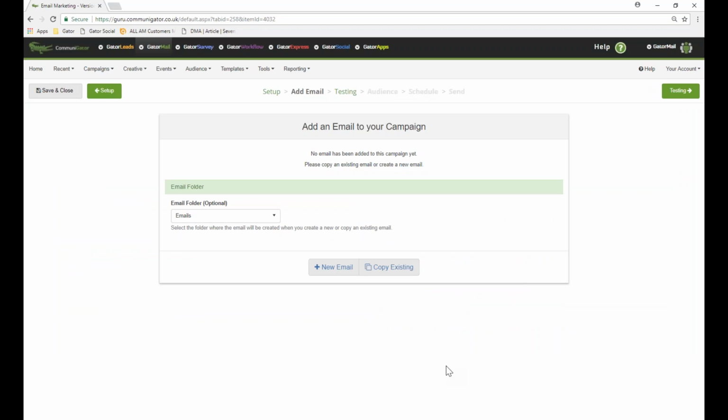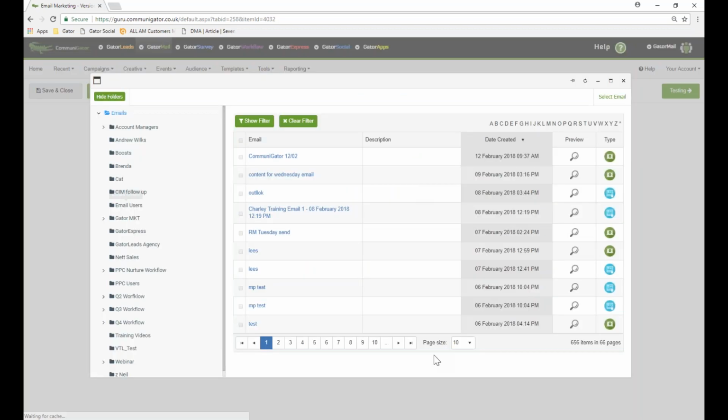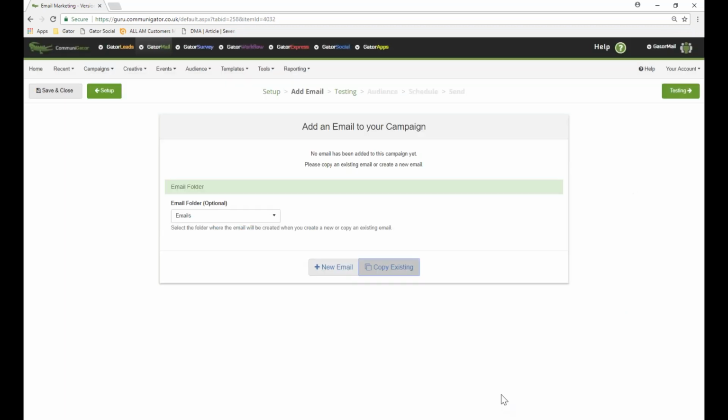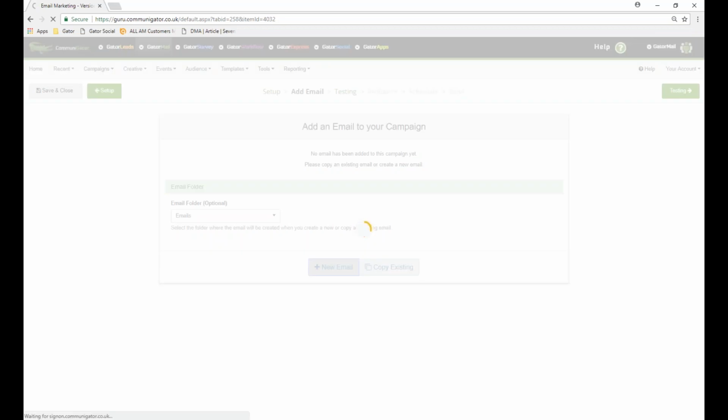So what I'm going to do now is add a new email. If you have created your email previously and you want to just attach it to a campaign, you can click on copy existing and that will bring up all of the emails that you've previously created in your CommuniGator. However, I'm going to set it up from scratch, so I'm just going to click on add new email. That will refresh the page and take me into our Gator Creator editor. So again, I'm not having to jump from tab to tab. It is just taking me through that journey.